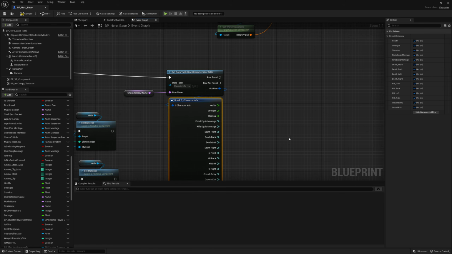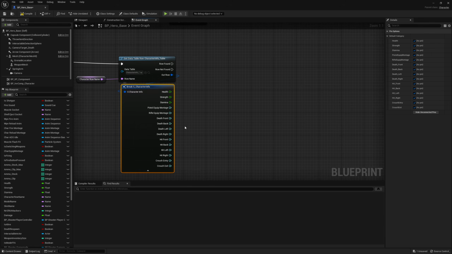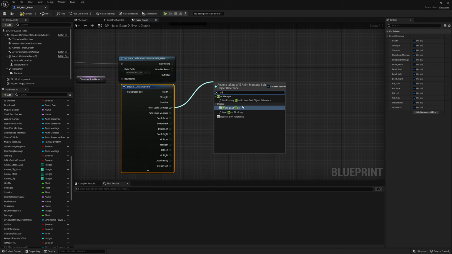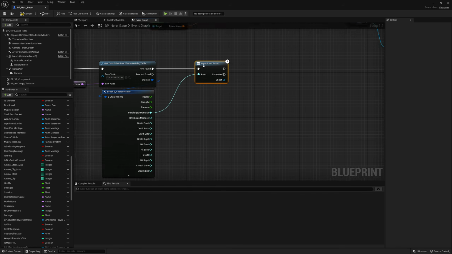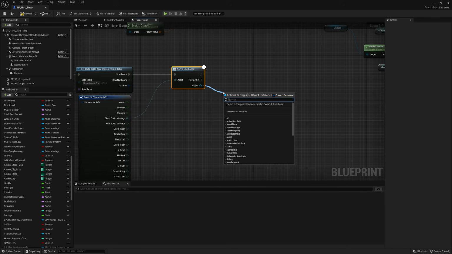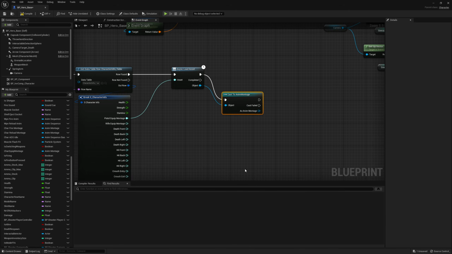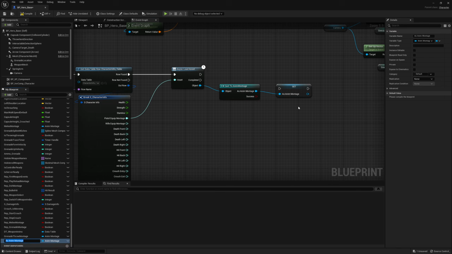and we need to set all of these montages as a variable. We can skip the health, strength, and stamina. We already have those set up. So let's start with the pistol equip, drag off here, async load asset. We did this a couple of times now, so this should be familiar. We're going to drag off the object and need to cast it to an animation montage. I'm going to grab myself a pure cast, and then we want to promote it to a variable. So this is the pistol equip montage.